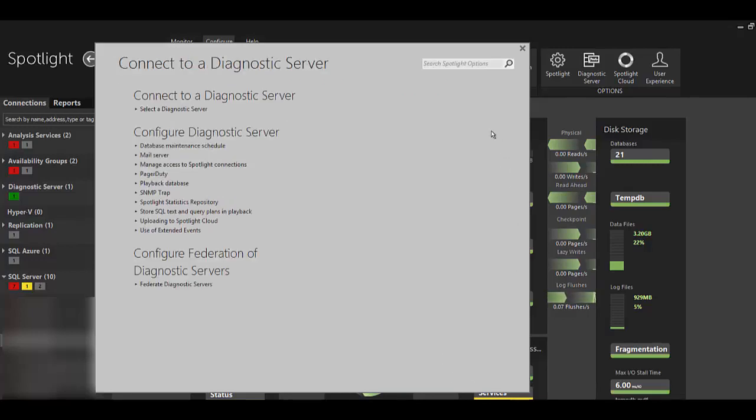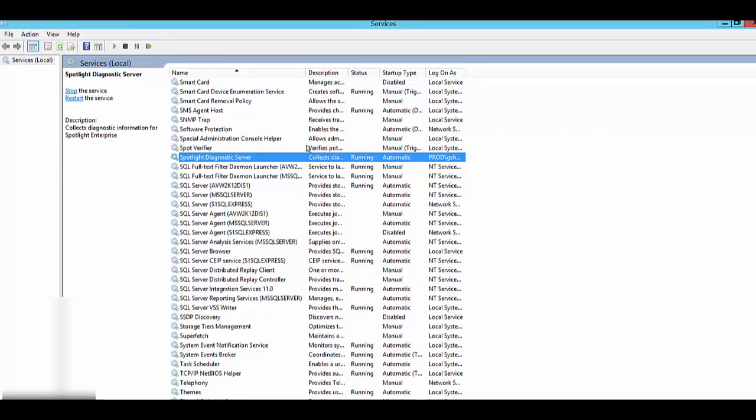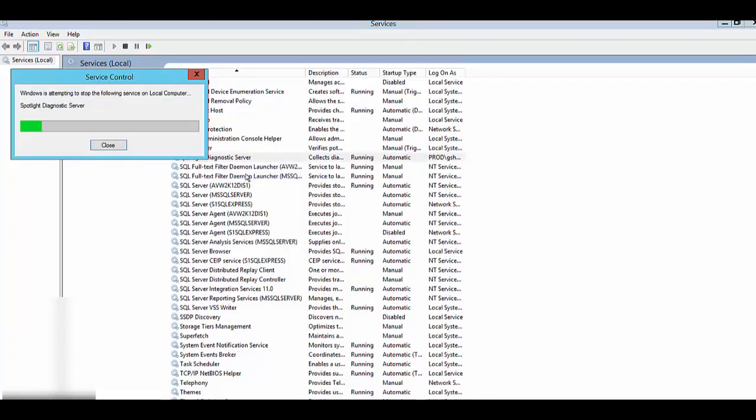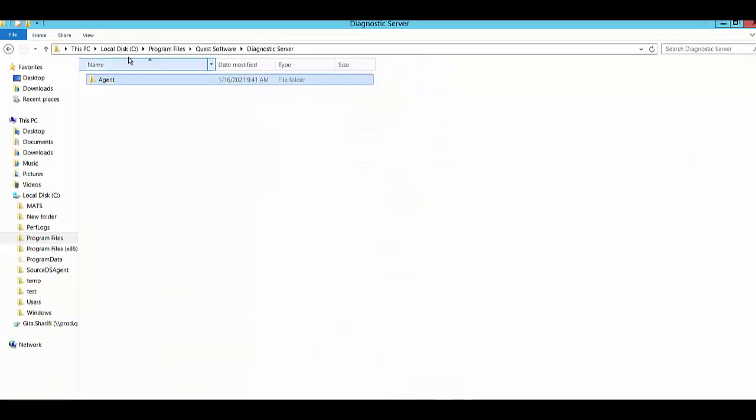Next, open the Windows Services console. Locate and stop the Spotlight Diagnostic Server service. Next, locate the Spotlight Diagnostic Server installation path. By default, C:\Program Files\Quest Software\Diagnostic Server\Agent.